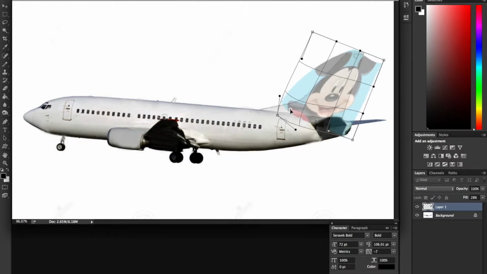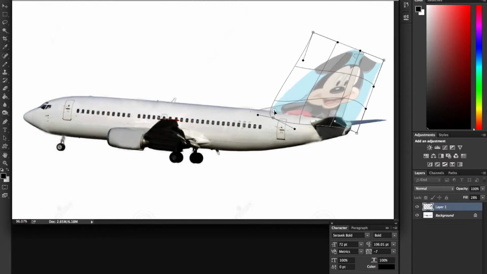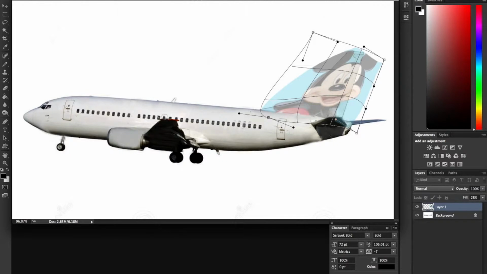Warp, and just make it look fun. We don't need all his ear, and you don't want to squish him or squash him too much. Okay, and then hit the check mark when you're finished, close enough there.